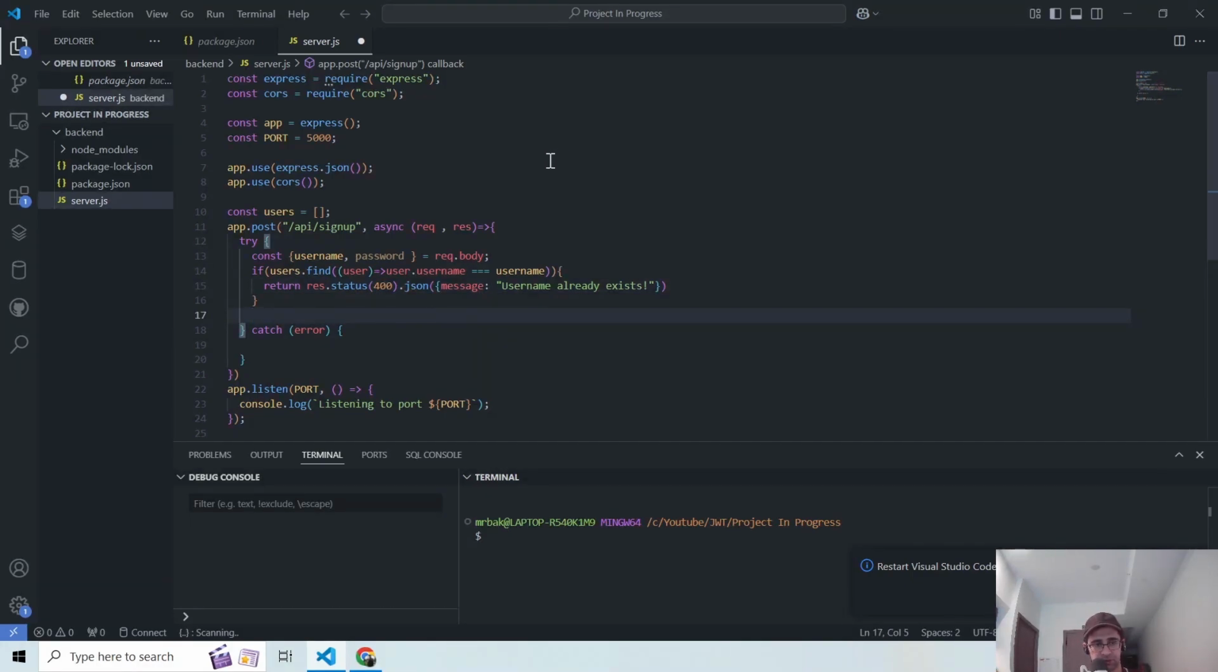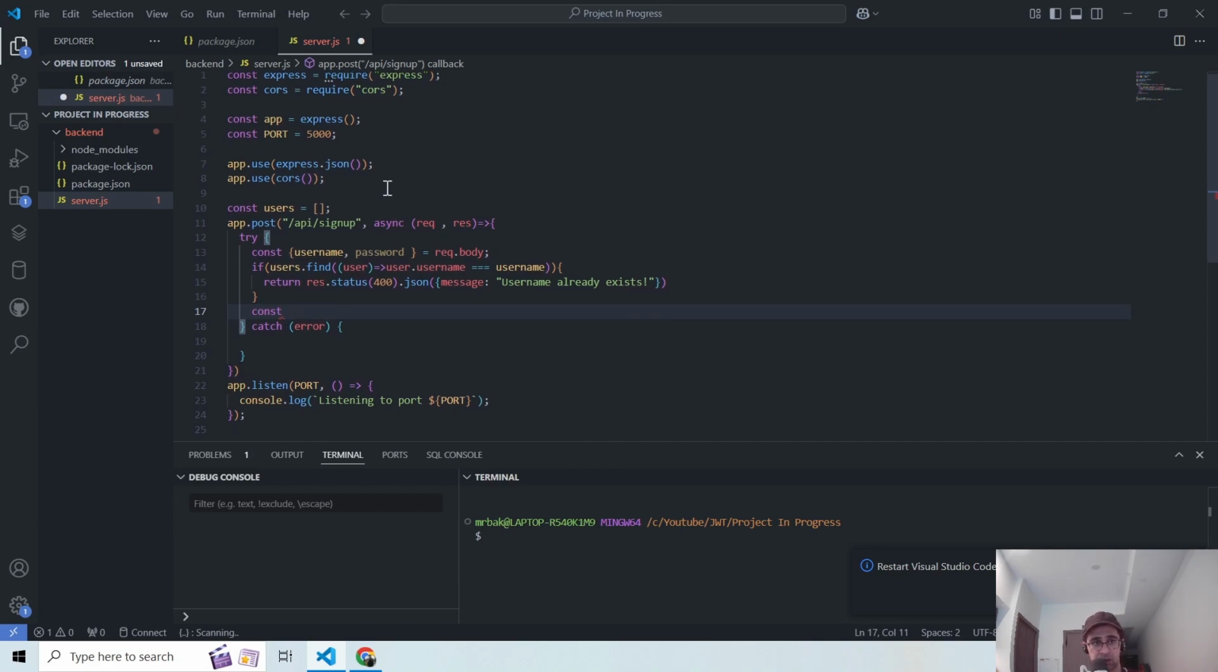Assuming that the username is not repetitive, this conditional statement would not go through. So the first step that we need to take here is to hash the password and then create a new user and then put it inside the database, or in this case, this in-memory storage space, the users array. So let's hash the password using the bcrypt library, which we already installed. All we need to do is to require it and import it inside the server file.